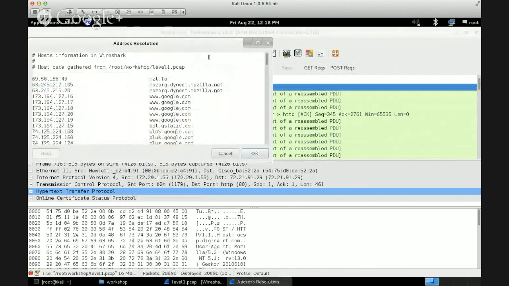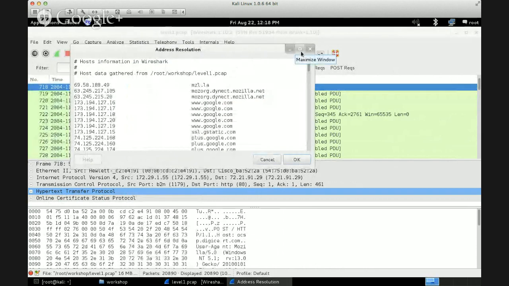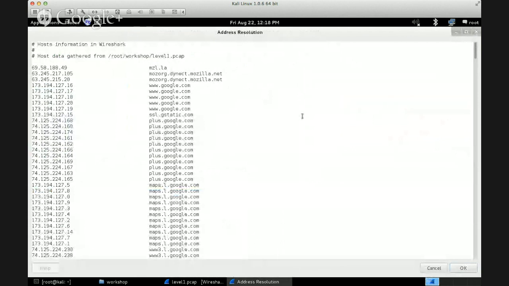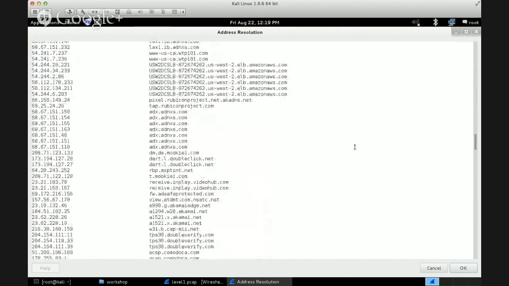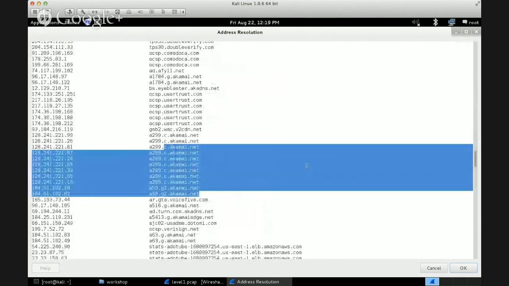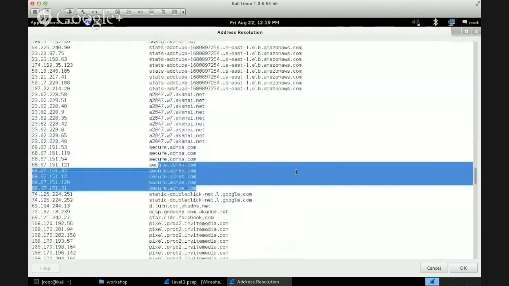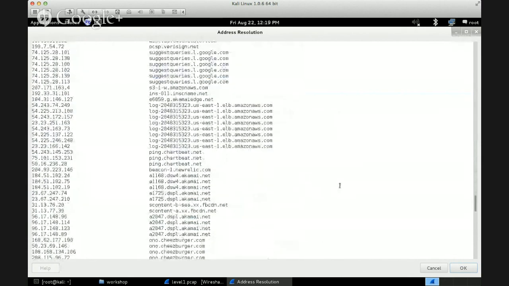Next up, show address resolution. This is vital to any investigation, especially if you're dealing with malicious software. Host information in Wireshark. Wireshark is able to actively look up different hosts. So it sees traffic from this IP, 69.58.188.49, and it has resolved it to mzl.la. If I scroll down, there's some Imgur, Zazzle. What else do we have in here? Bunch of content delivery network stuff. Look at all this. Akamai is a content delivery network. Their one also. Their one too. Yeah, it's all CDN stuff.